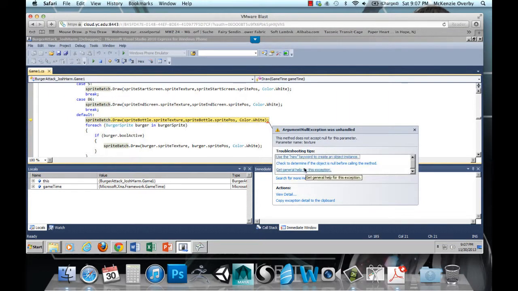It's also giving you some tips here, saying use the new keyword to create an object instance. So what this is suggesting to me is that something about this particular item didn't quite get initialized in the beginning or loaded, alright? So it's not quite sure what this object is, or something about this object is kind of missing, alright?